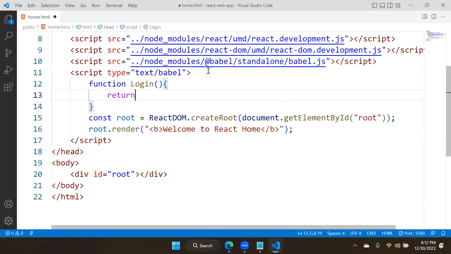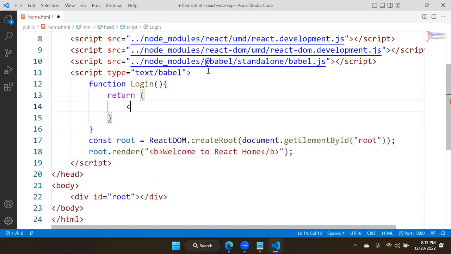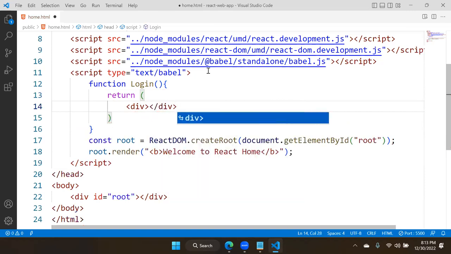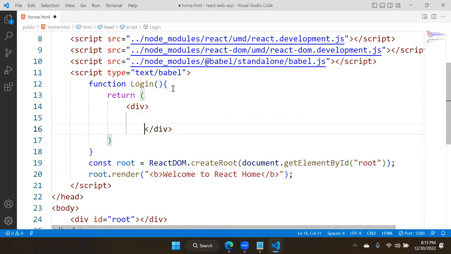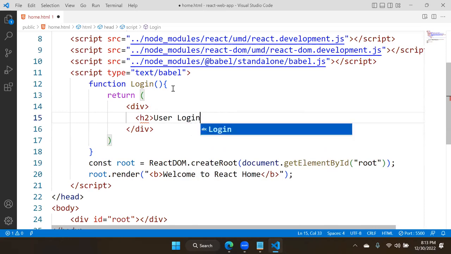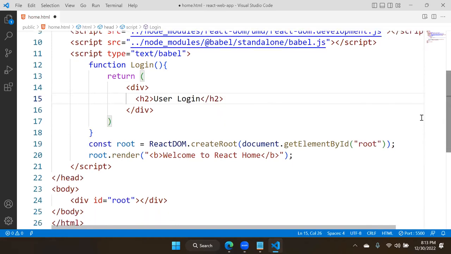Presentation is designed in a parenthesis. In a parenthesis, we have to design the presentation. So I will keep a div, close the div. Now in this div, I am designing a heading. Say user login and close the heading. I'm just giving a heading, user login.